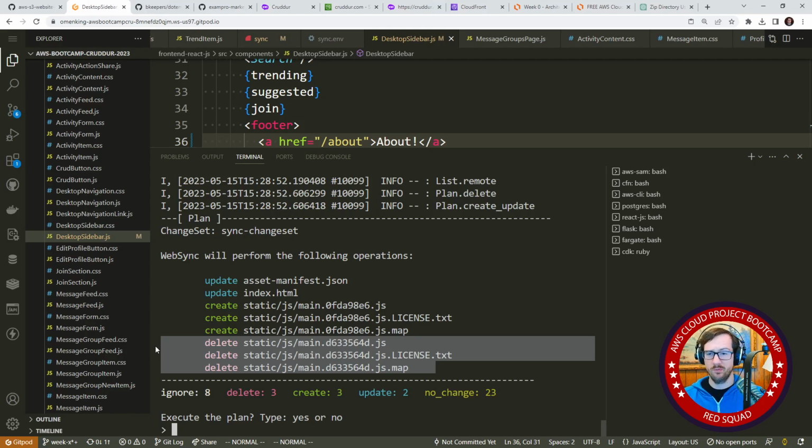Because this tool removed the old ones. So every time we deploy, it's always going to delete the old ones and add the new ones. There could be a case where you might want to keep older versions, but for the most part, you always want to bust the cache. So this is what it's going to do every single time.